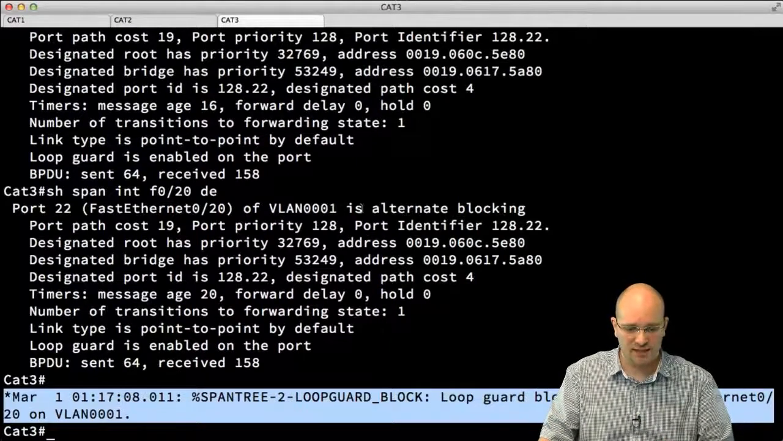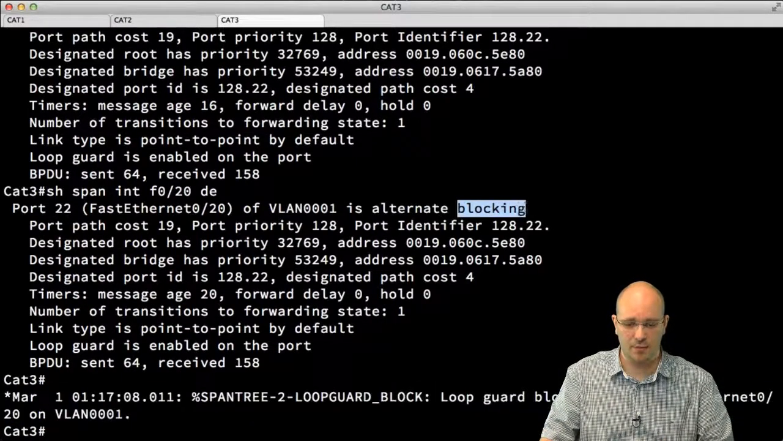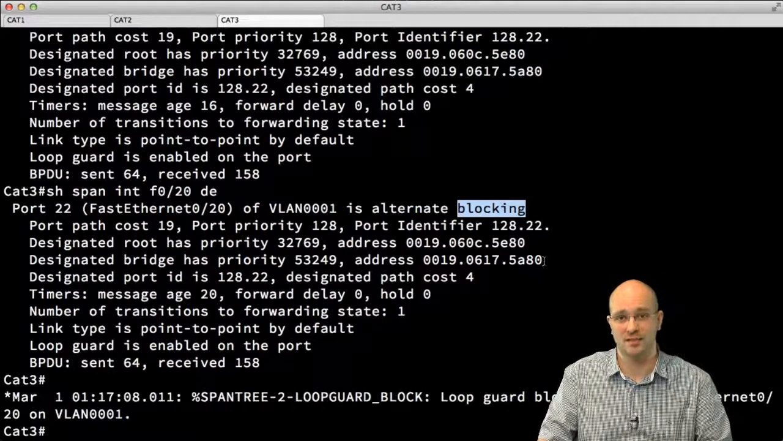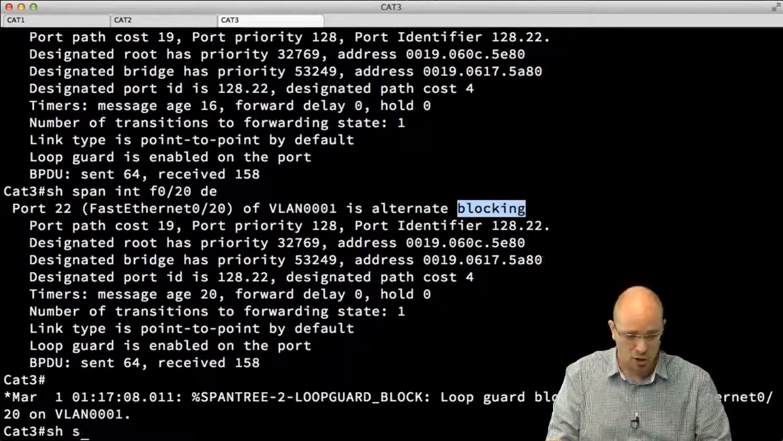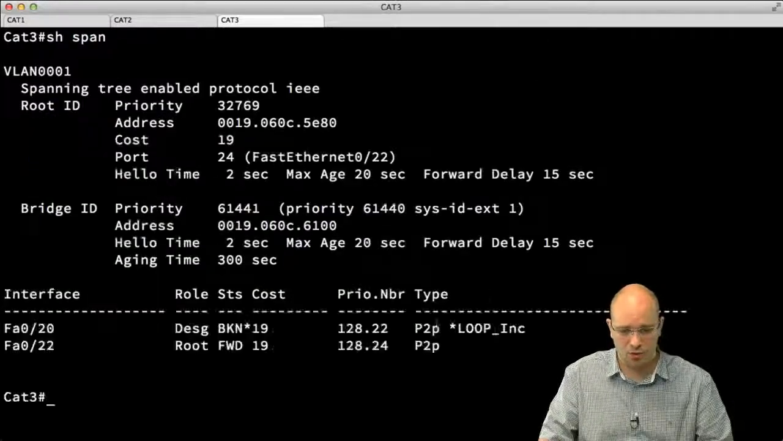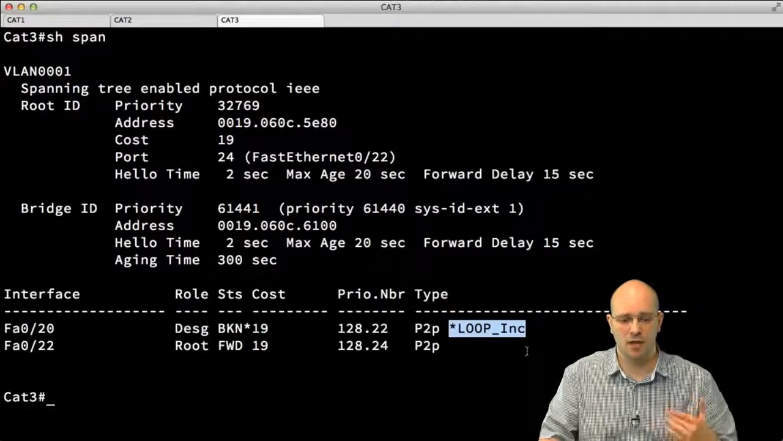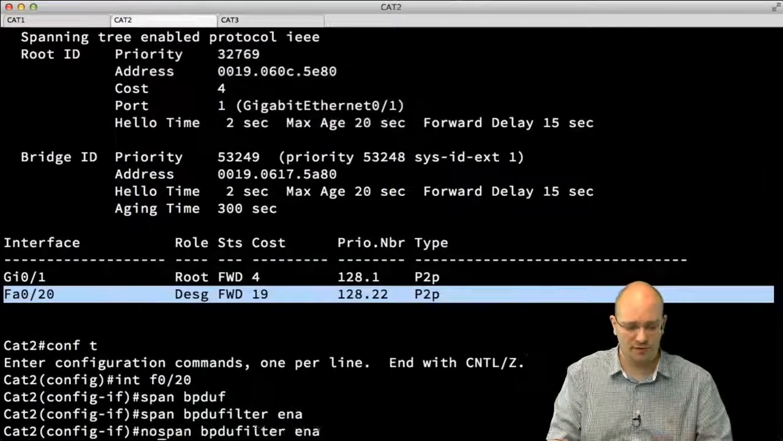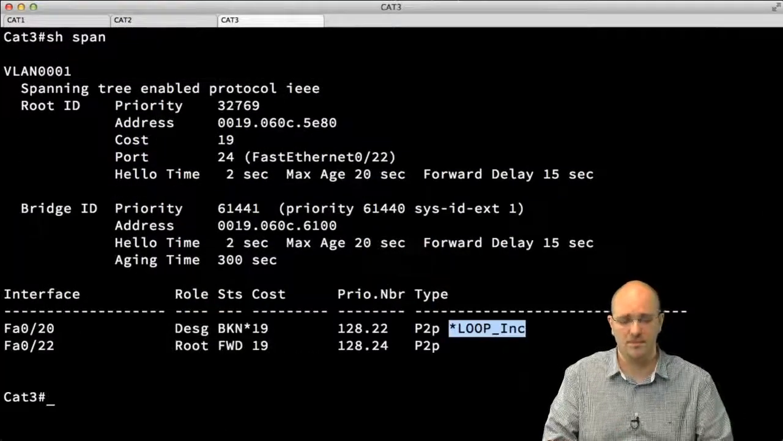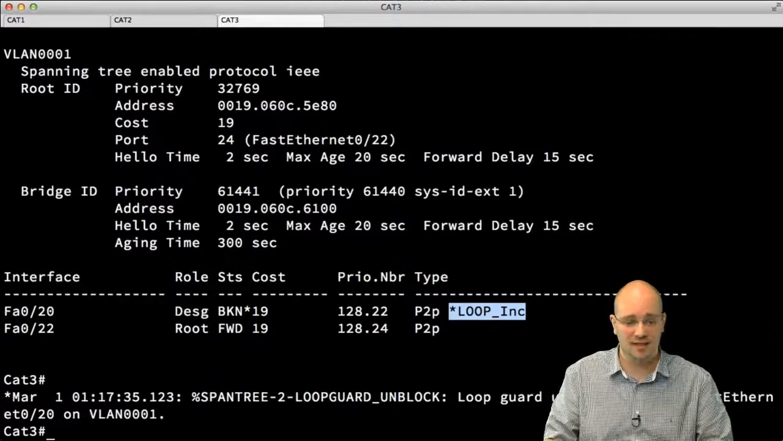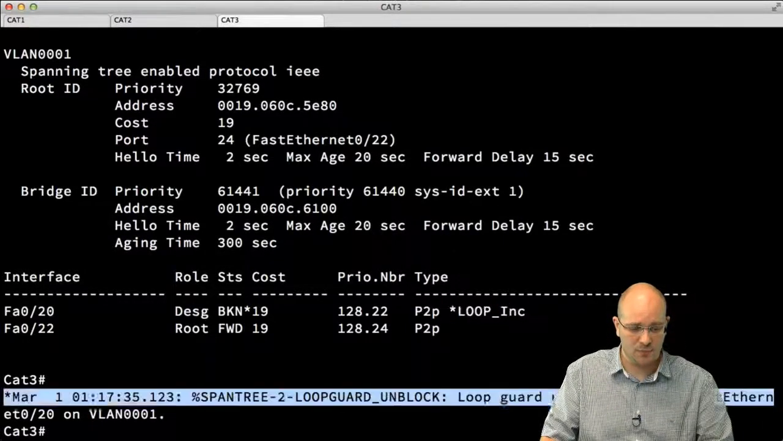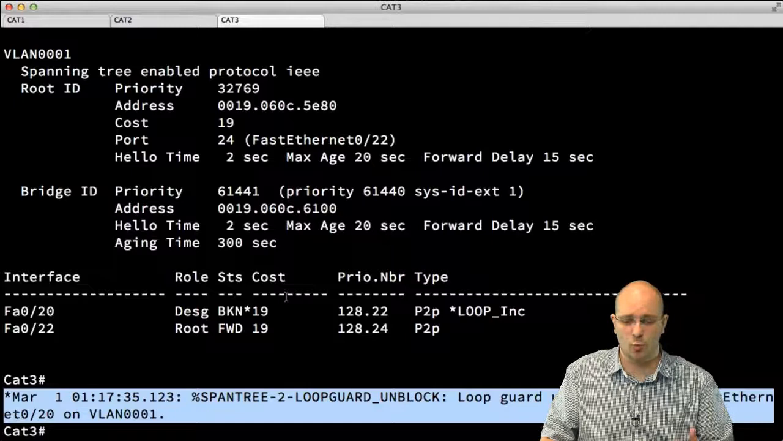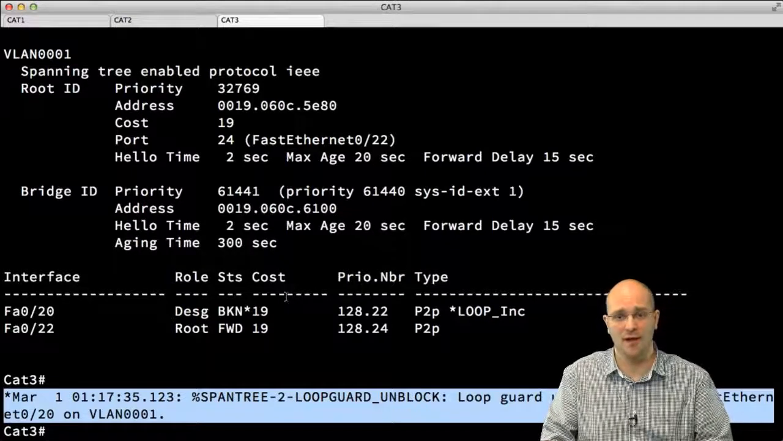I can also see here that the port, when this happened, was actually in a blocking state. So the sudden loss of BPDUs that were there caused this port to now move into a loop-inconsistent state. So let's remove the filter here and let's see what happens on cat3 now. We can see that almost immediately the port was actually unblocked by the LoopGuard.